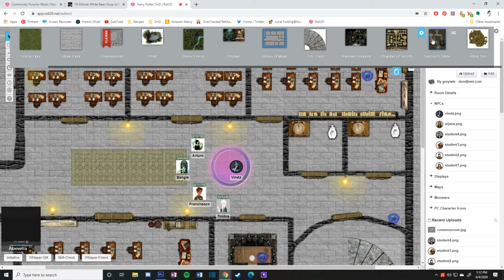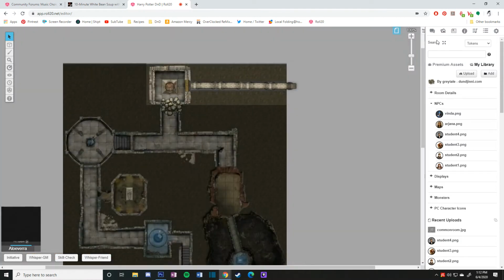I decided on a dungeon for the Sorcerer's Stone dungeon. They've explored this area. This is where they kind of fell in from the trophy room, which is the third floor, and they fell in here. And then they went down this hallway.